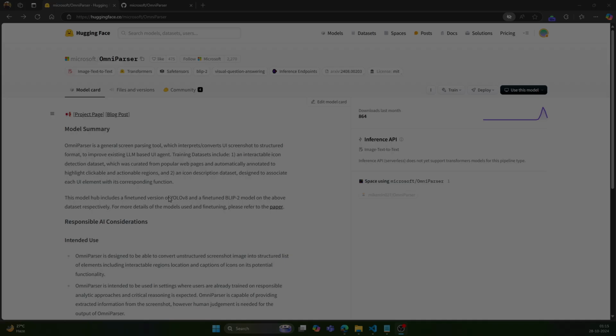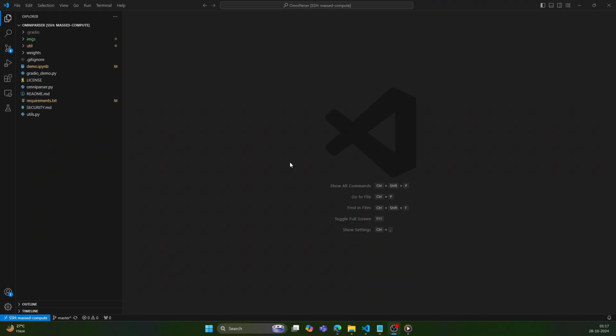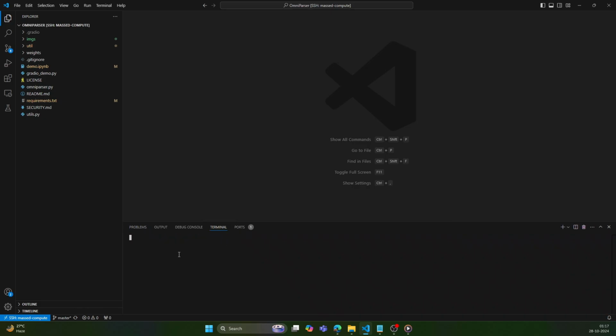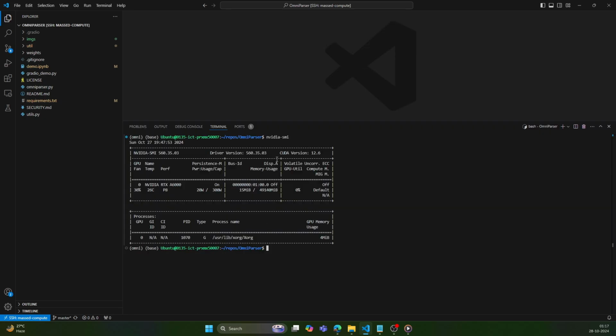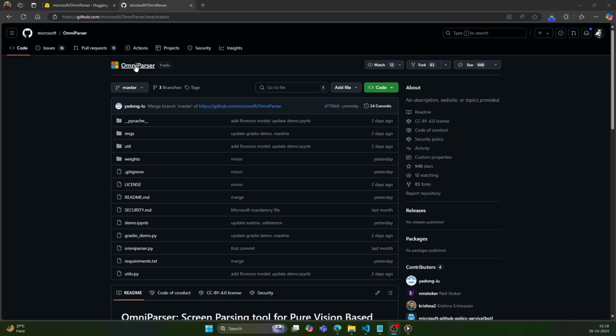Let's dive into this. Before diving into any coding part, I want to show you what kind of computer I am using. I'm using a computer which has 49 GB of VRAM, that is an A6000 GPU, and it has 6 virtual CPUs and 48 GB of RAM. I have already cloned the official Microsoft OmniParser repository here.